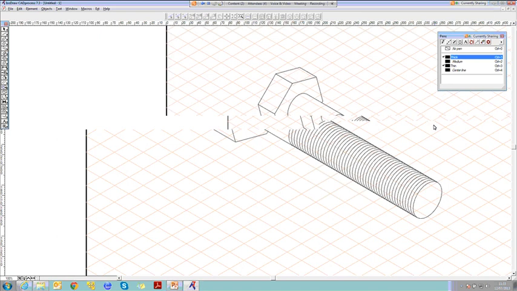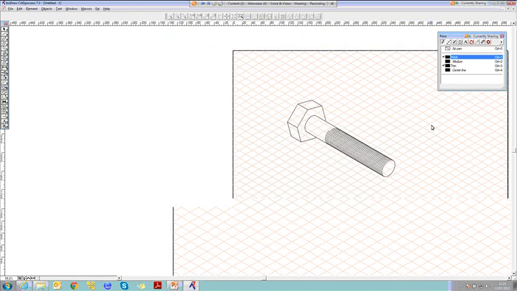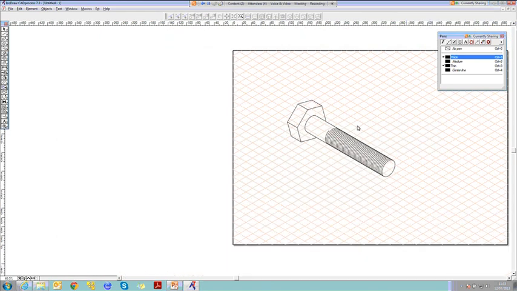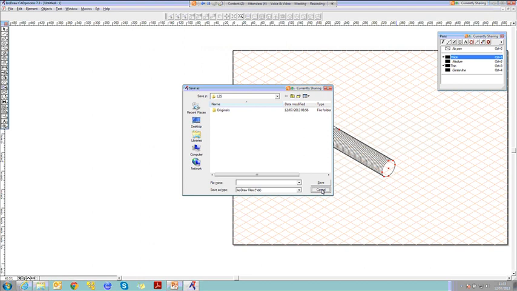Now some of you may be sitting there thinking, yes, okay, it's nice that I can draw tools such as bolts and nuts and so on and so forth, but it's not really an effective use of your time to sit there drawing nuts and bolts.